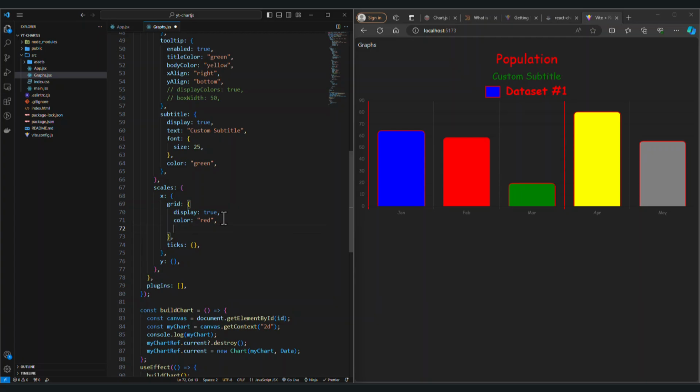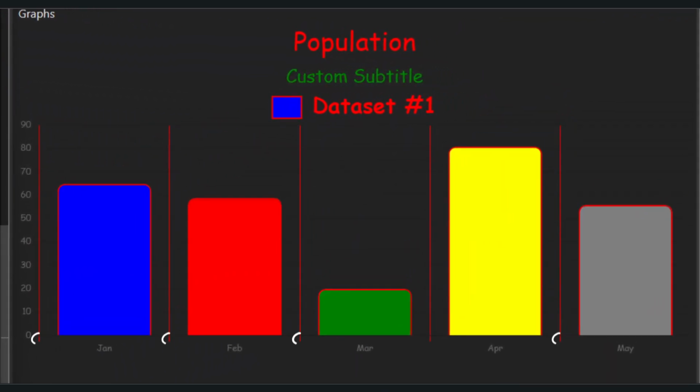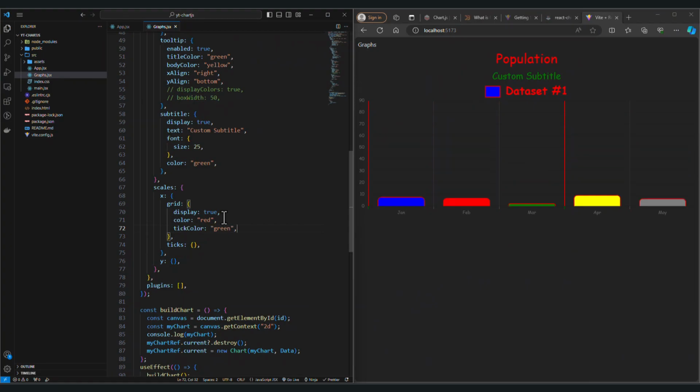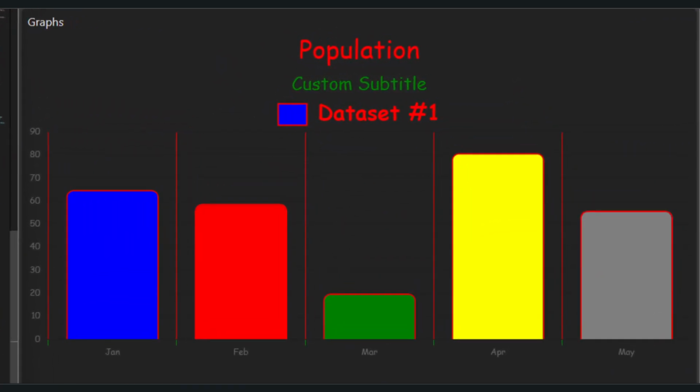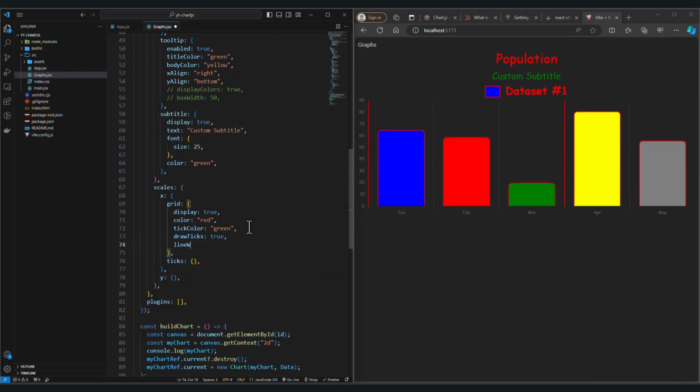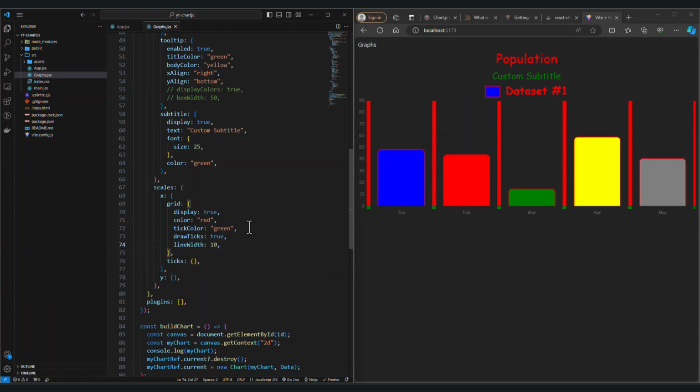Moving forward to ticks. Ticks are just extended lines in the axis area beside the chart. Let me show with an example. The line in green is called a tick. We can disable it using drawTicks as false. The tick follows the line width. We can change the width of the line in the x-axis using lineWidth.